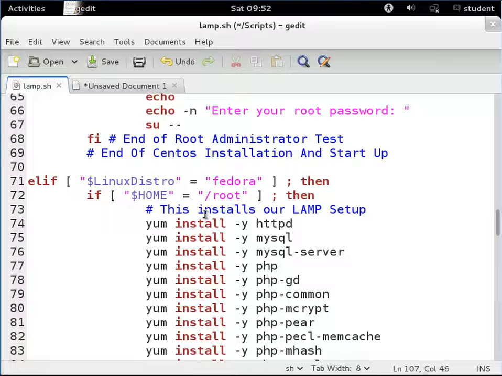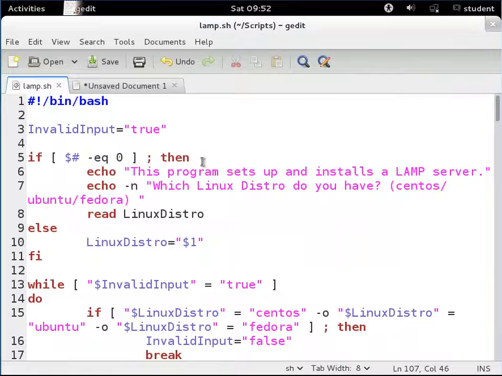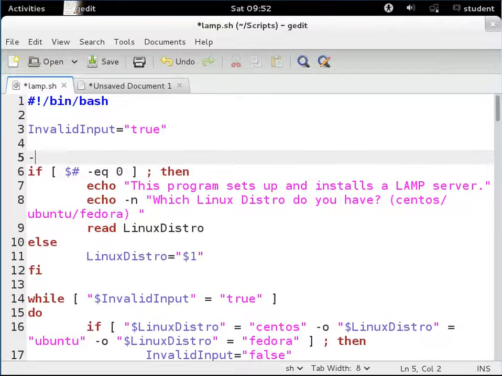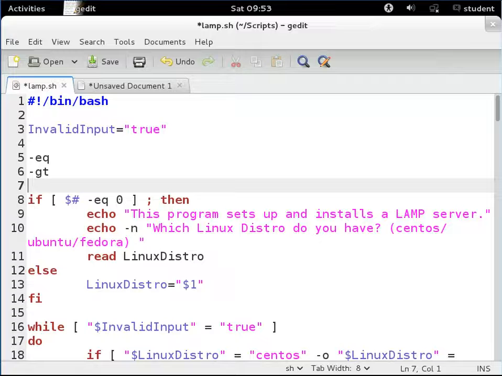So I thought that was pretty cool, and that was a decent example of that program. You'll notice that -gt means greater than. Now before we were using -eq for equal. So there are several different options we have here. We have -eq, which means equals. We have -gt, which means greater than. We have -lt, which means less than.